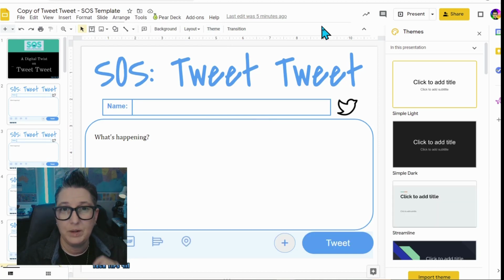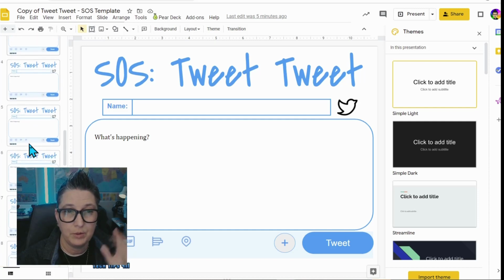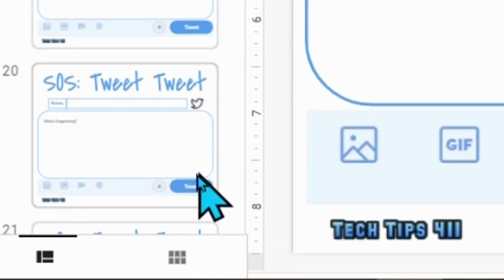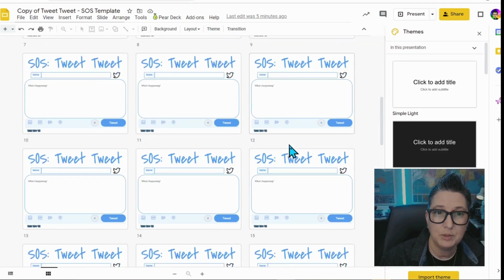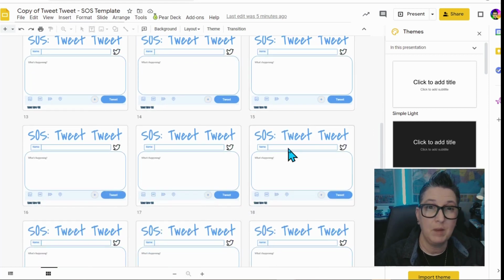One of my other favorite reasons I love using Google Slides is, yes, there's multiple pages and you can scroll through here and check what your students are doing. If I go down here to this grid view option, I can actually now see multiple slides being engaged in simultaneously. This is a great way for you to monitor your students that are working on this task.